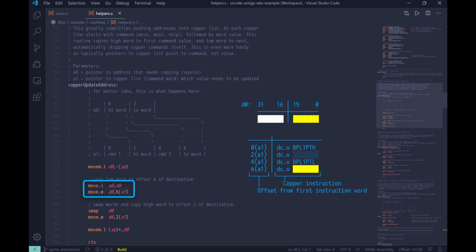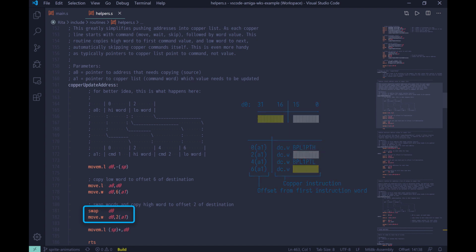I told you you'll see me using it all over the place. Then we swap both words of our source address in A0 and again use a word move, but this time to high position at offset 2. And that's all there is to it. It may have passed without realizing, but we actually created a self-modifying program.